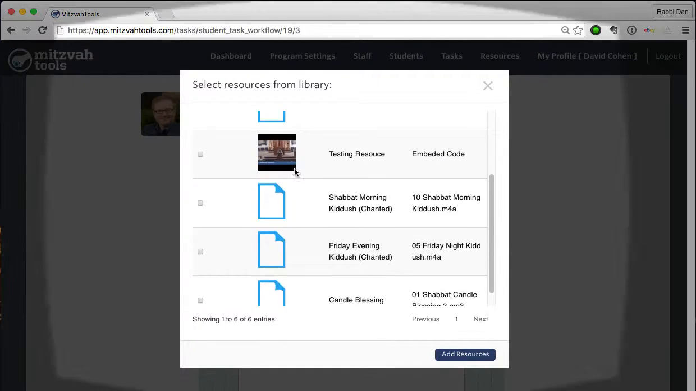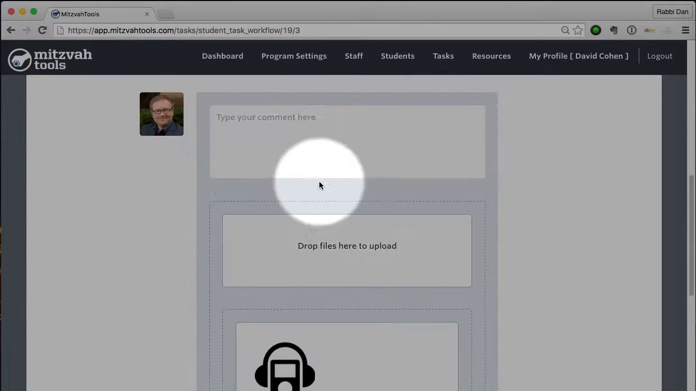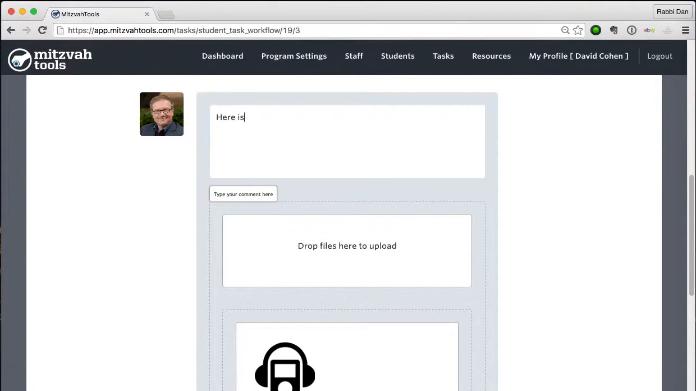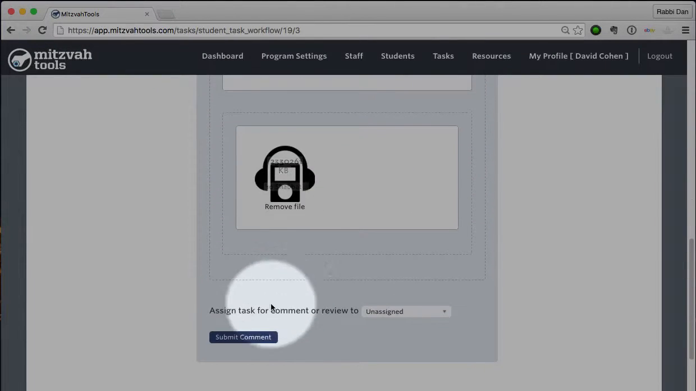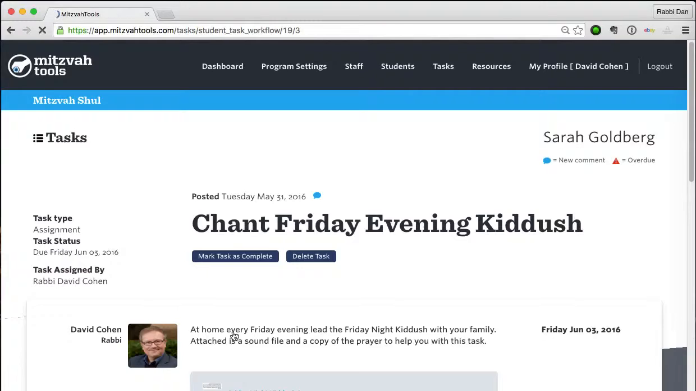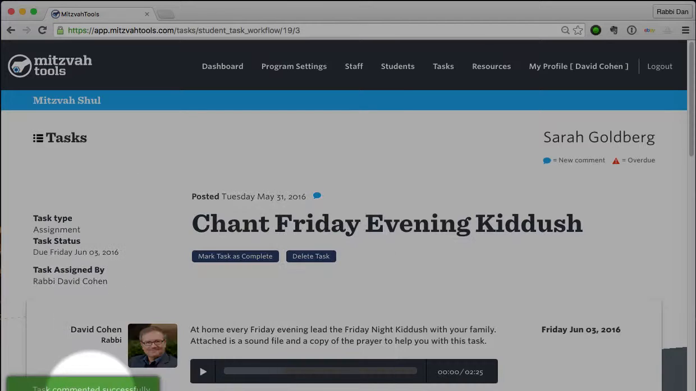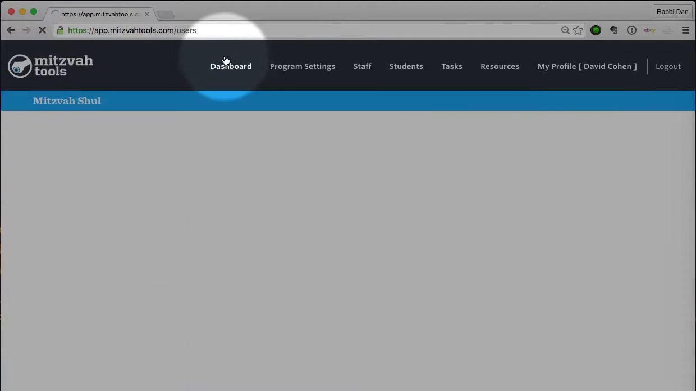So if we wanted to add to that the Saturday morning Kiddush, I could simply click on that and add the resource and then type, and that shows up as an audio file. I'm going to assign it to Sarah Goldberg and I'm going to click submit, and that will now show up. The task has been successfully submitted. You can't really see that. I think it dropped off your screen a bit, but it's on mine. And when we log in as Sarah, she will see that as well. Let's go back to our dashboard.